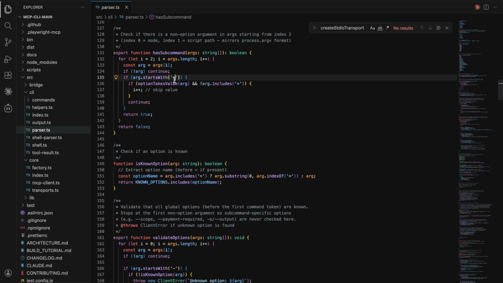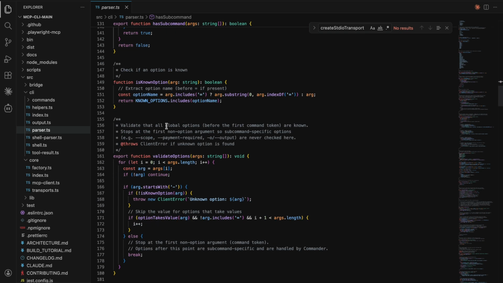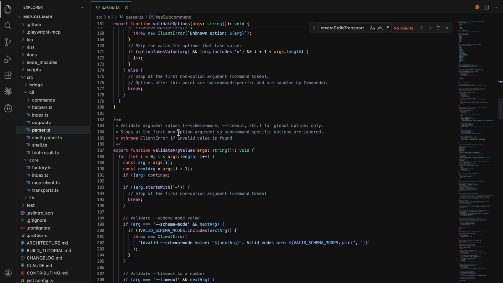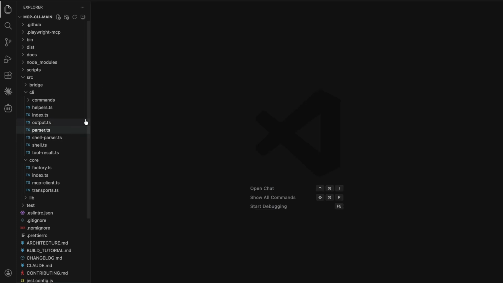It is checking whether the command has a sub command, and it parses the sub command. Let's say you say the MCP server name, then connect, and then certain arguments. The arguments are the sub commands, right? All these things are done in parser.ts.